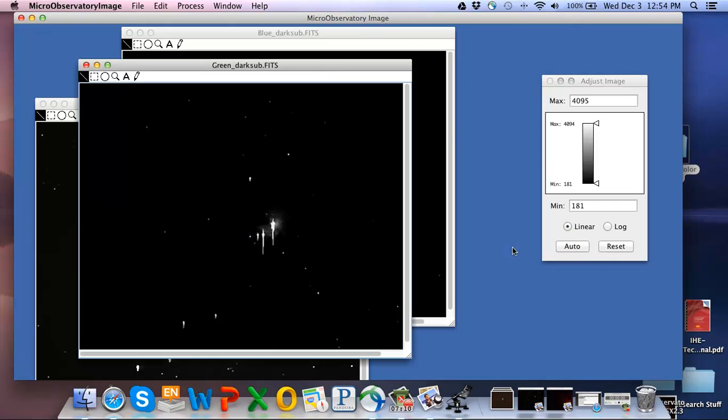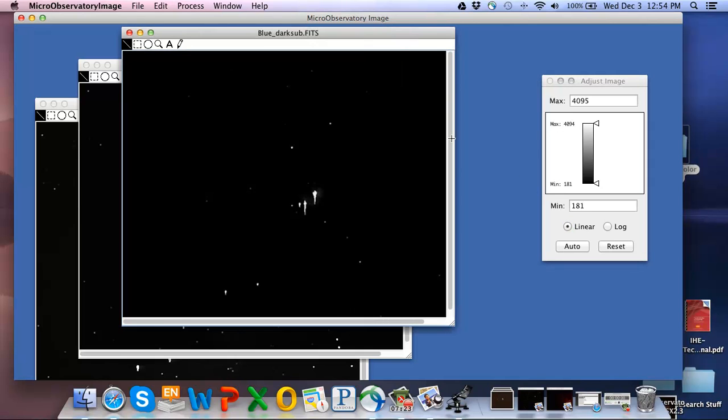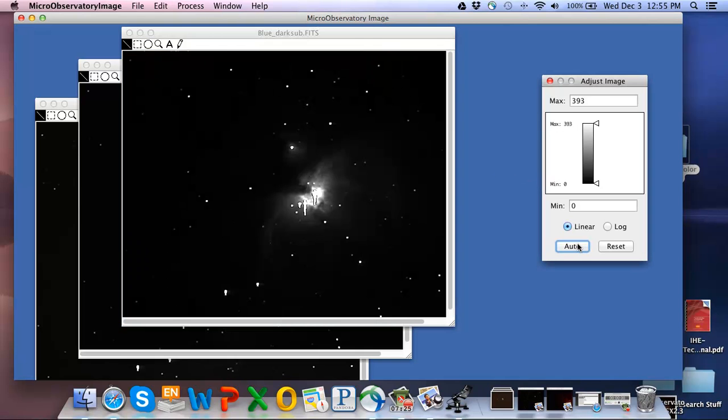In this case, it's the green one. I'm going to go ahead and do auto. Okay, that looks great for me. Let's see if I adjust just slightly more. Ooh, that brought out a little bit more of the green. Nice. Okay, now blue. So click on the blue dark subtracted image. I'm going to go ahead and do auto. There it is. And we'll just adjust slightly more in here. So just play around with this, like I said, until you get it to where you want.